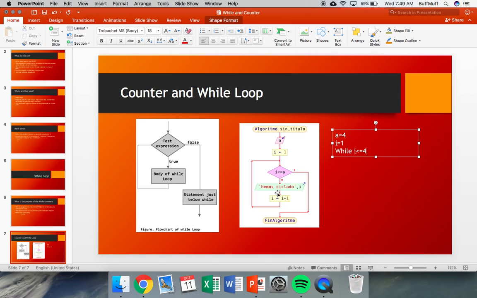So in the first cycle, while 1 is less or equal to 4, this turns out to be true. Then we print out "hemos ciclado" and we print out the number I, which is 1. Hemos ciclado 1. After that, I is going to be equal to I plus 1. So I is equal to 1 plus 1. So I now is equal to 2.